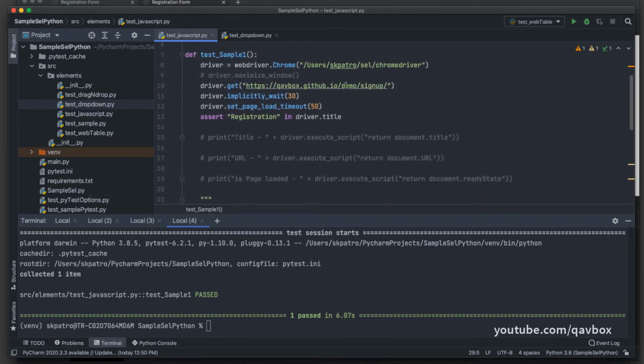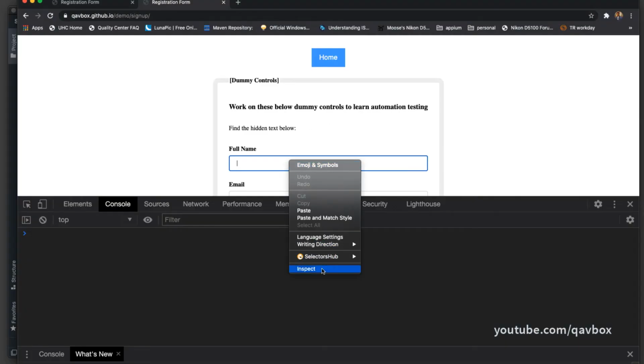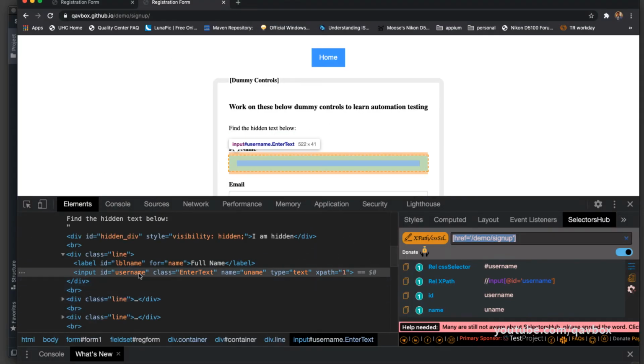Multi-line comments are very useful actually when you deal with practicing and all those things. Fine. Okay, so I have loaded this one. Now I have to work on this particular element. Now if you go to this inspect, you will see the id is username.